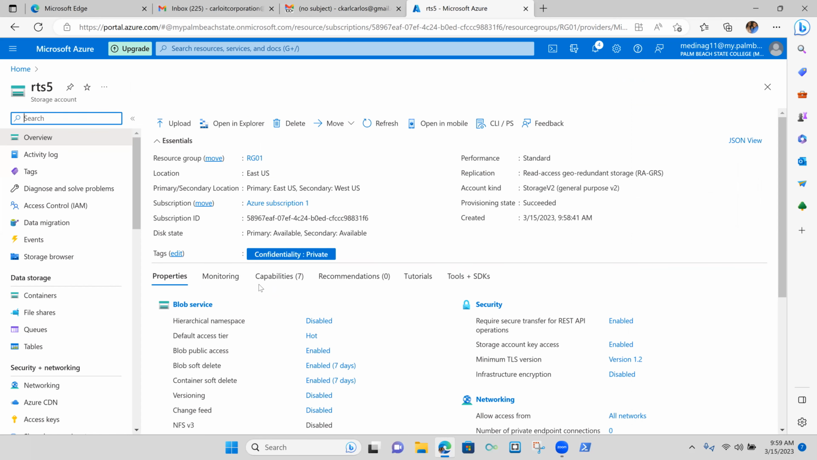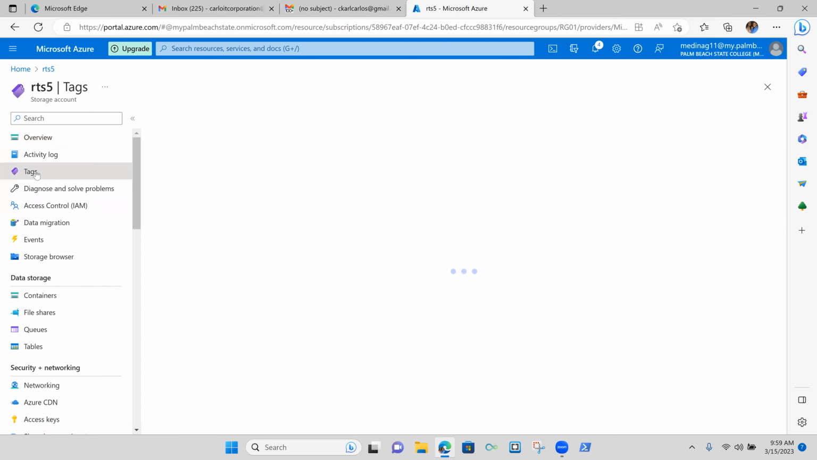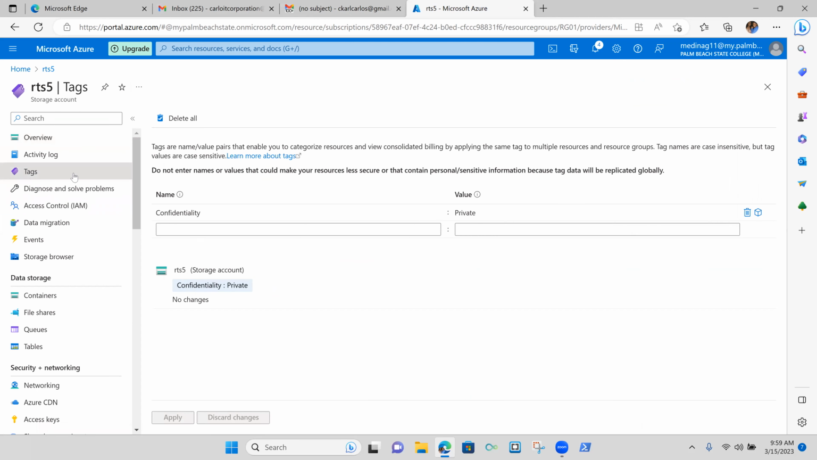This is my storage account. Now, this is my storage account, and when I click into tags, I can see I have my confidentiality. So we know that works. And the value is set to private.